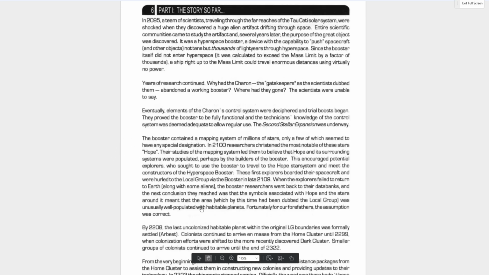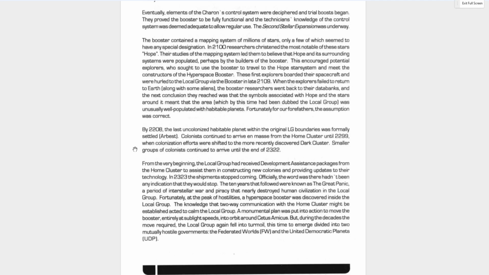By 2208, the last uncolonized habitable planet within the local group boundaries was formally settled, Arbest. Colonists continued to arrive en masse from the home cluster until 2299, when colonization efforts were shifted to the more recently discovered Dark Cluster. Smaller groups of colonists continued to arrive until the end of 2322. From the very beginning, the local group had received development assistance packages from the home cluster to assist them in constructing new colonies and providing updates to the technology.